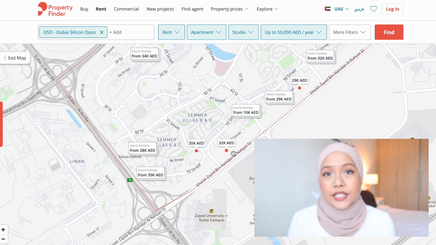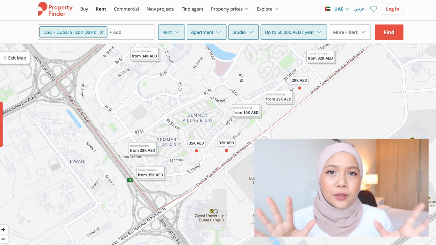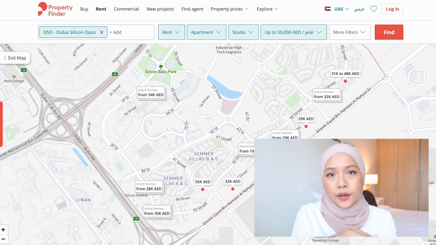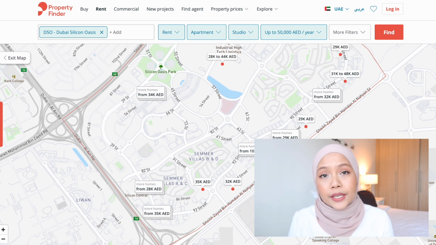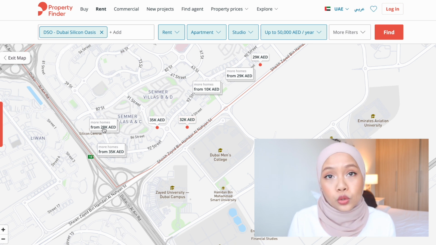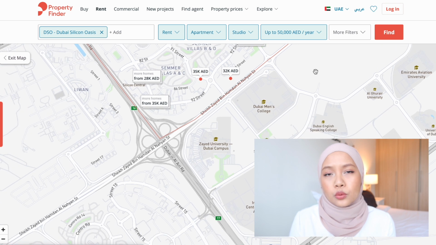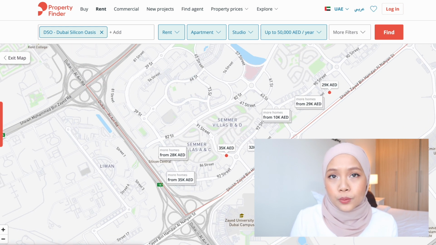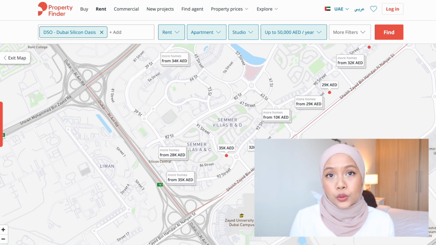It is also easier for you to look at the bigger picture so that you could see what other things are in the surrounding area, be it mall or grocery store or metro or even school, for people who are looking to rent at a place that is close to a school that their children could go to.